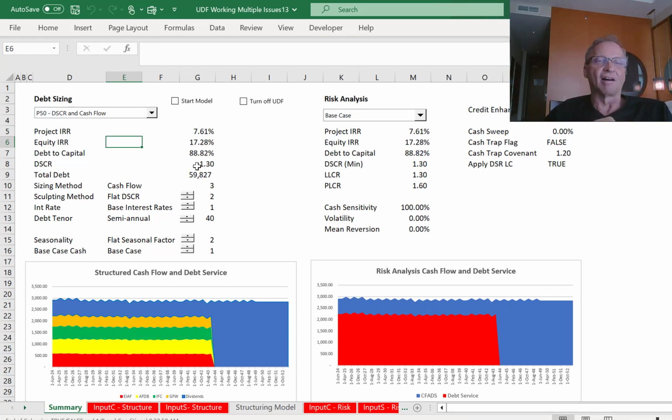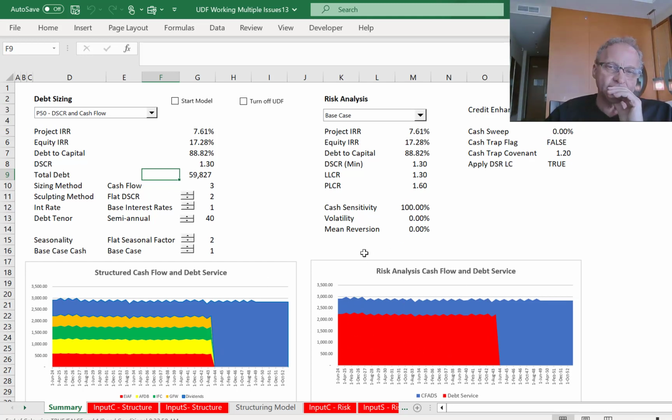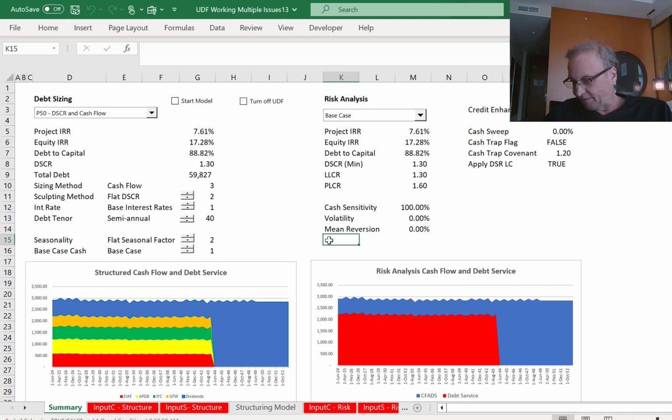And then the target DSCR with a P50 I said was 1.3, and that's the same as the LLCR and the DSCR that's produced. Now there's a little page that goes through your debt sizing, and there's another separate page that goes through a cash flow waterfall and how to evaluate defaults, how to evaluate cash traps, and everything else. And I'm making a second video that works through all the cash flow waterfall issues, and I'm putting some volatility and mean reversion. I'm not doing this in this one. In this one, I'm just focusing on the structuring and the sizing.